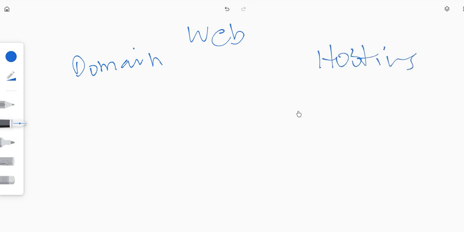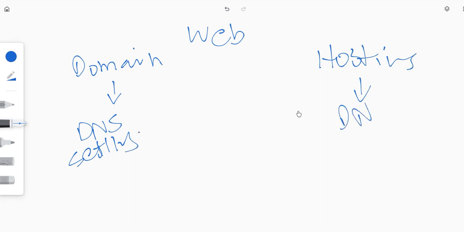So in this video I'm going to explain how to point your domain to your hosting panel. And you know that every website is made up of two things, that is a domain and a hosting, and you want to connect them together. And to connect it, we are going to go to DNS settings for both. In the domain panel you will go to DNS settings. Alright, so let's go to DNS settings here and DNS settings here.